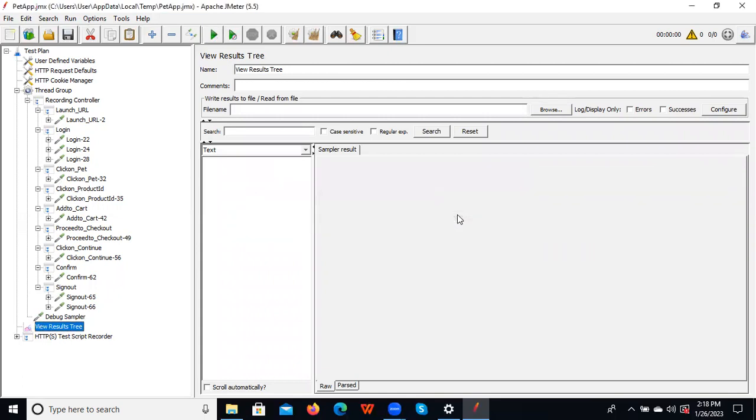Okay, and see, the execution is starting. See, launch, login, click on pet, and all we are getting. It is all green color, which means the response is good. But whether you are going to the exact page or not, we need to do a validation point. How we did it in LoadRunner, like a text verification point, image verification point. Here also we can do it differently; here we call it an assertion.